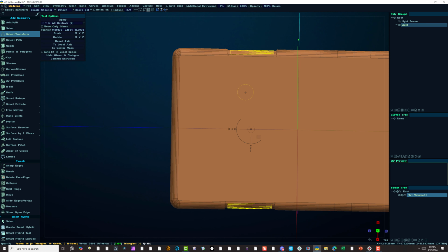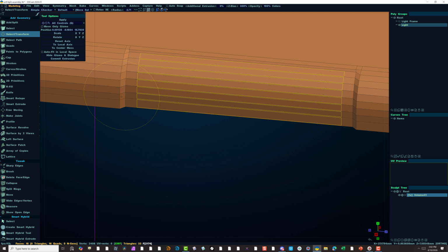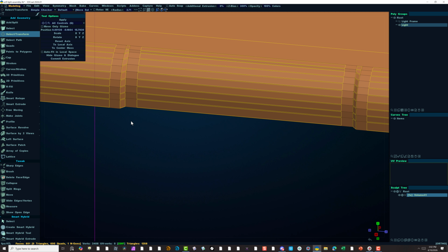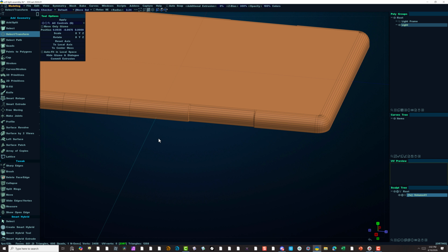All right, let's see how this looks. Yeah, I think that looks good. I would definitely go ahead and add a little bit more detail here now that we've done that. Before I do that, let's continue. I'm going to go ahead and deselect everything here. We got that worked out.